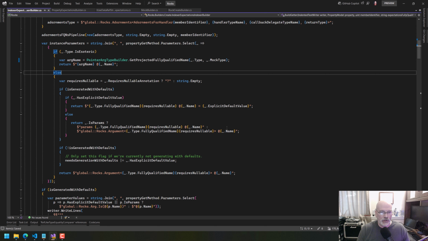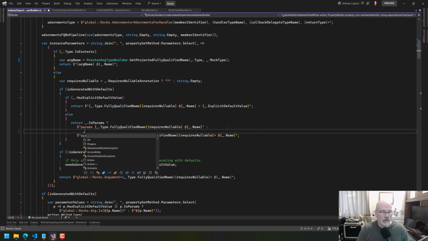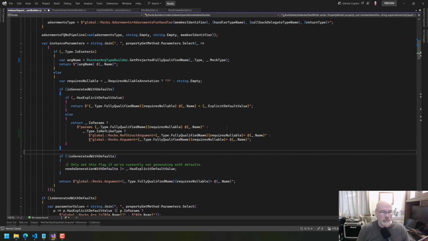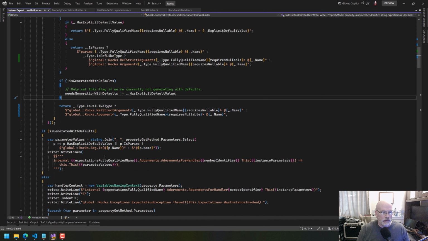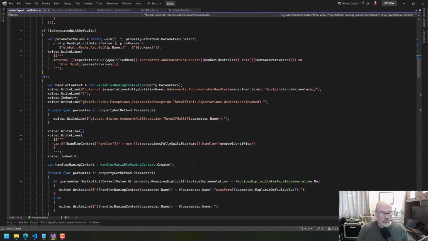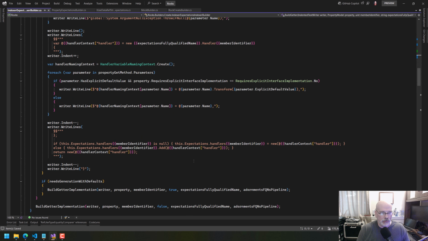Again, if it's esoteric, it's just going to be a pointer type. Okay, and so we do that. Here we say if it's params, we do that. Otherwise, here we say type is ref-like type. If it is, this is getting repetitive, isn't it? But necessary. So now we say ref struct argument, and we will do the same thing down here. If generated, the parameter values, we'll deal with that as we get there. And I think that deals with that because this is the getter. So all we care about are the parameters.